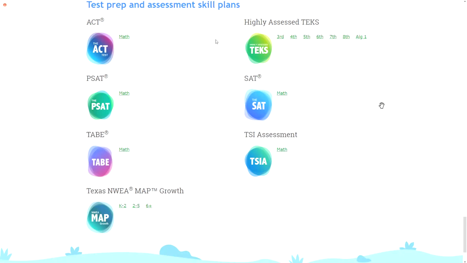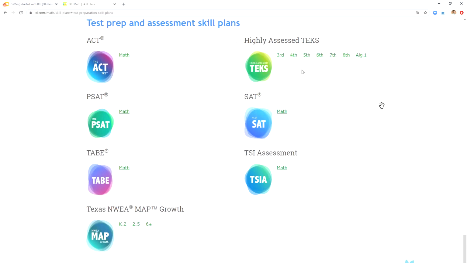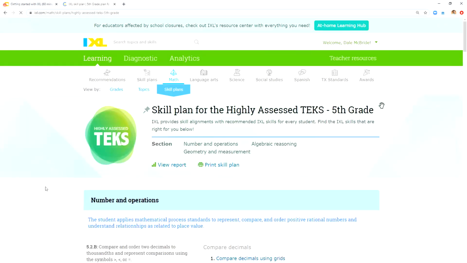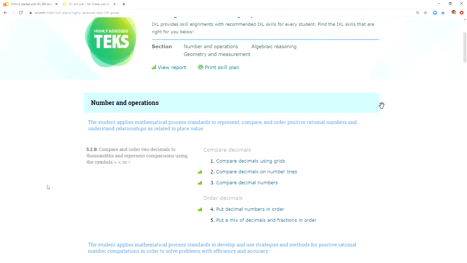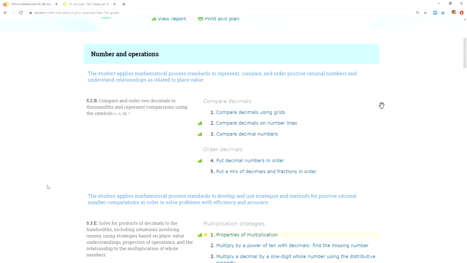If I were to click directly into highly assessed TEKS, again, let's just stick with 5th grade. I can see those highly assessed TEKS that are used on those state assessments. And then, of course, those IXL skills that directly correlate to those TEKS.